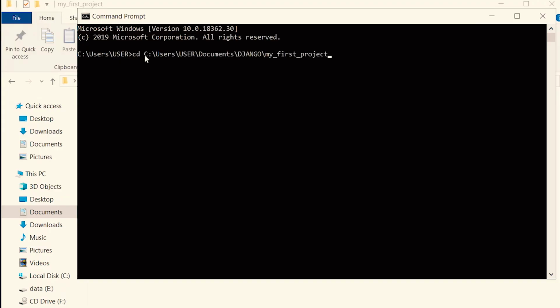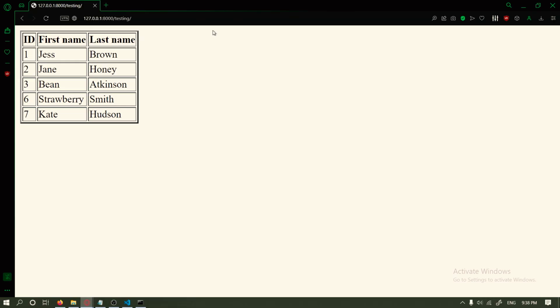Hopefully you remember: cd, go to the address, py manage.py runserver. All right, when we go to testing, we have the following table over here. ID 1, 2, 3, 6, and 7, first name, last name. If you wonder why it is not 4 and 5 but 6 and 7, it's because I've deleted 4 and 5, right? These still retain their ID. So Jess Brown, Jane Honey, Bean Atkinson, Strawberry Smith, Kate Hudson.